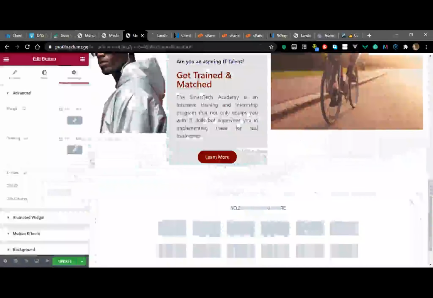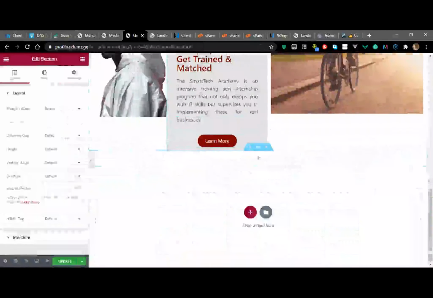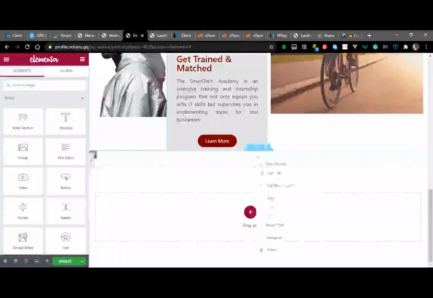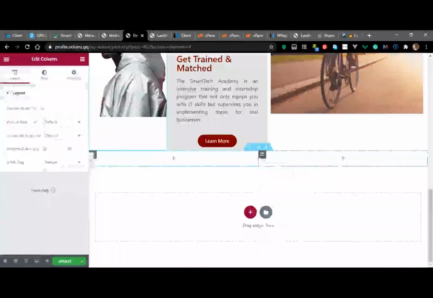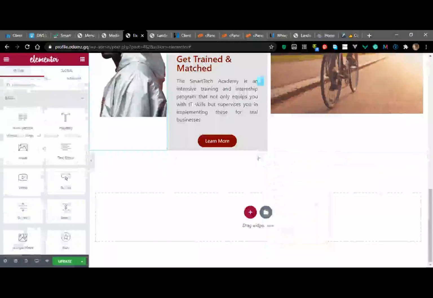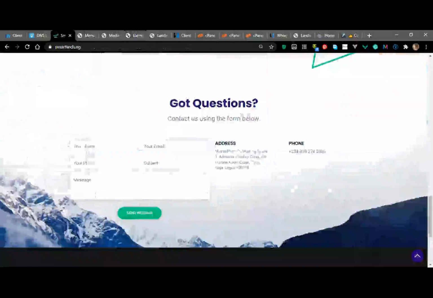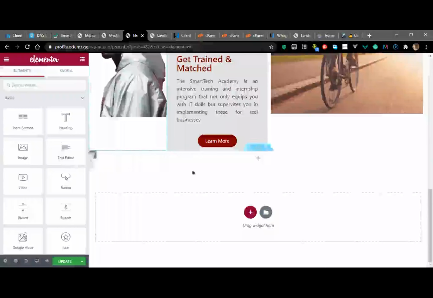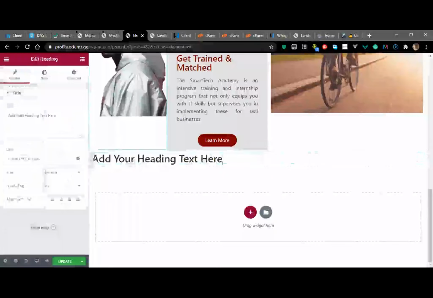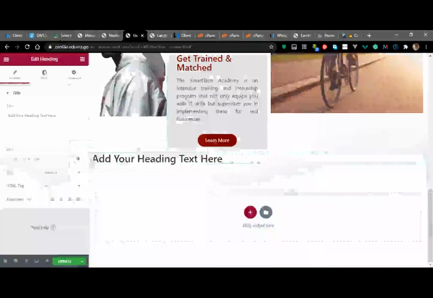Okay. So we have this section, first of all, then a different one. Okay, sorry, delete this first. What will go in there is got questions and contact us using this form below. So let's add the heading. What is that? Got questions.